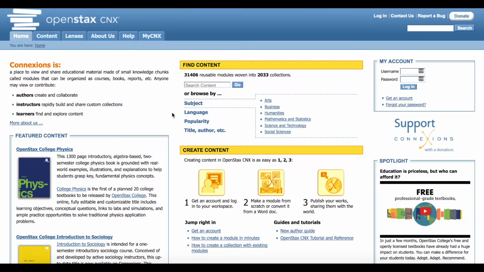Using the authoring tools that we provide for you, you can package your material as individual learning objects called modules. These modules are published in the content repository, cnx.org, where they can be used by themselves or combined to form collections, such as textbooks, online courses, lab manuals, or any other structure. Everybody shares the content repository.